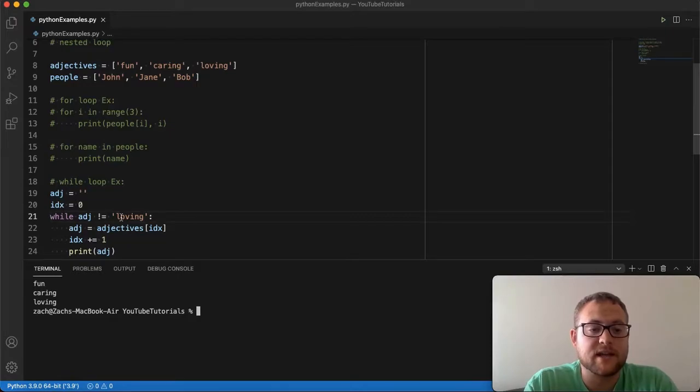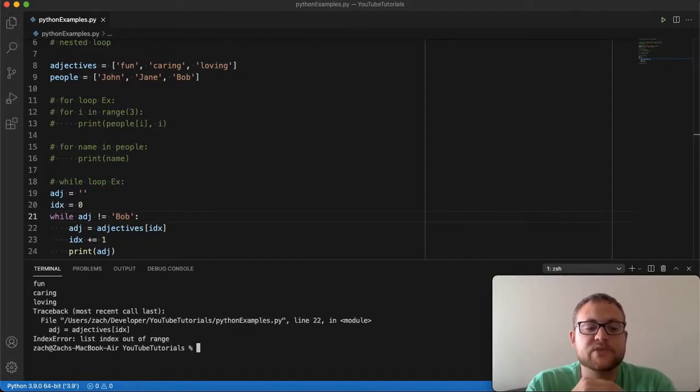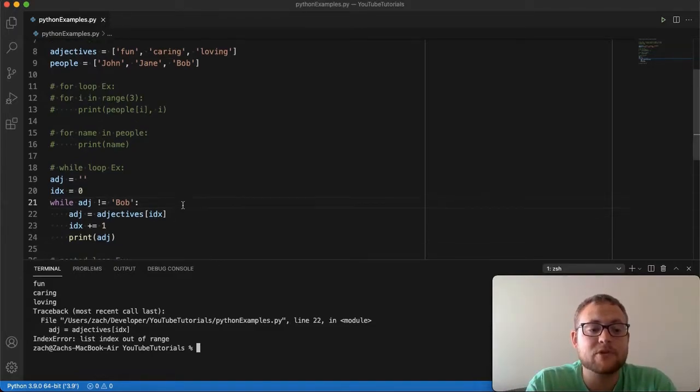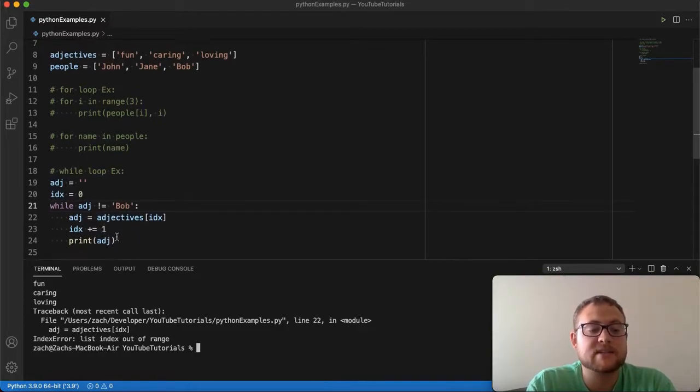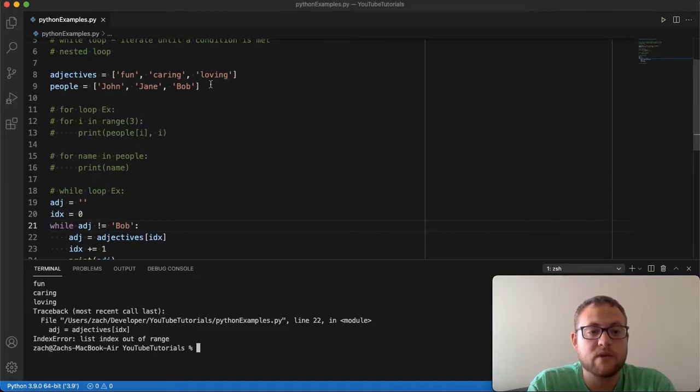So for instance, say I set this equal to Bob. Now, what should happen is we get an error, because there's no adjective in the adjectives list with the value of Bob. So it's going to keep looping over that list and keep updating the index, trying to go through each one of these things until it finds Bob. But the problem is there's no Bob.